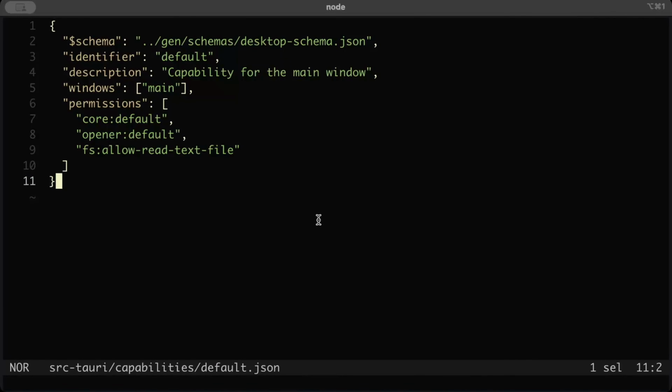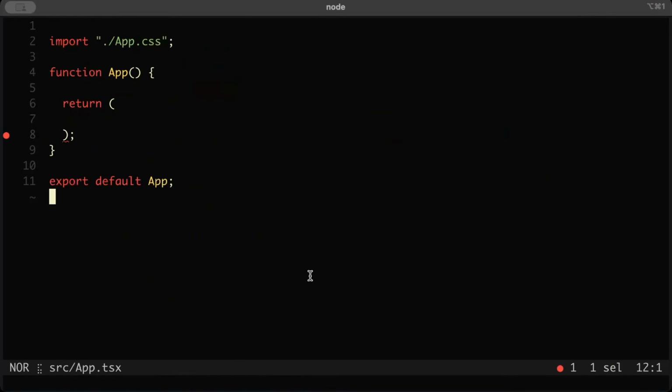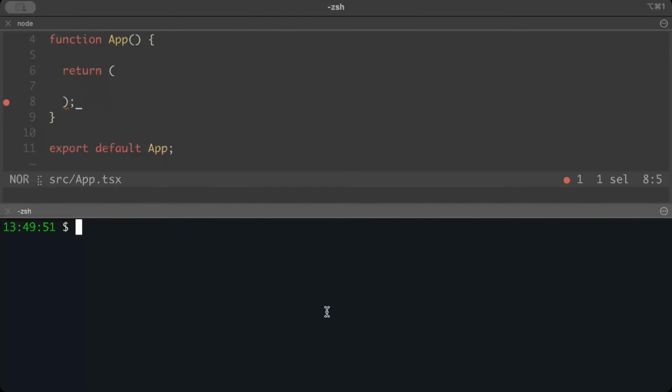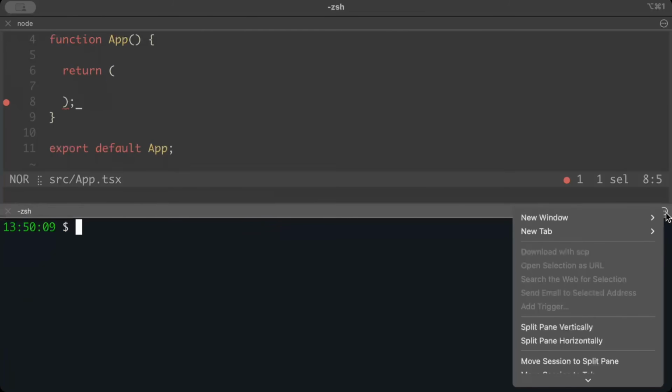So back to our code. Now let's move to the front end side, to App.tsx, and let's quickly add the package. Most of our Tauri plugins come with a node package as well, which we can just add with yarn add @tauri-apps/plugin-fs, since we are using the file system plugin. So as you can see, this is added.